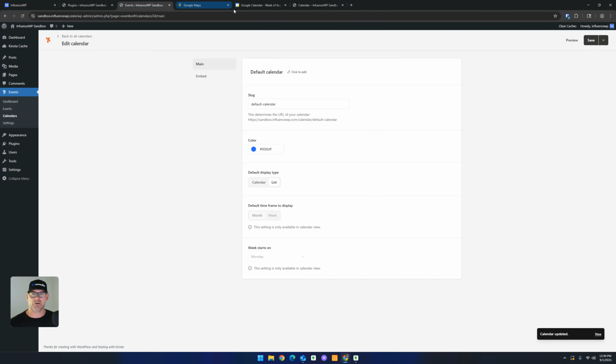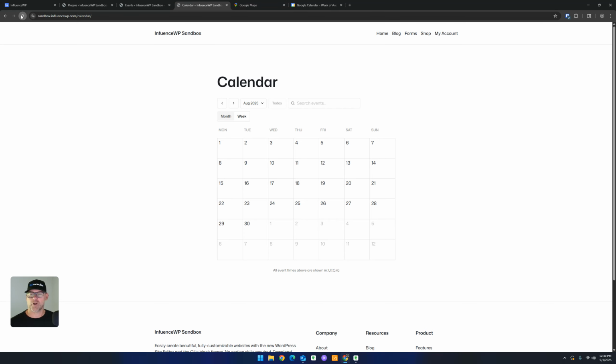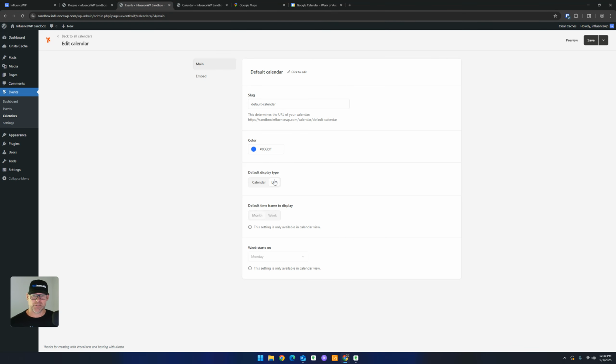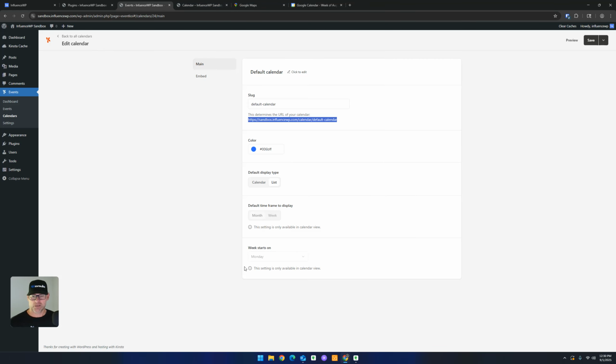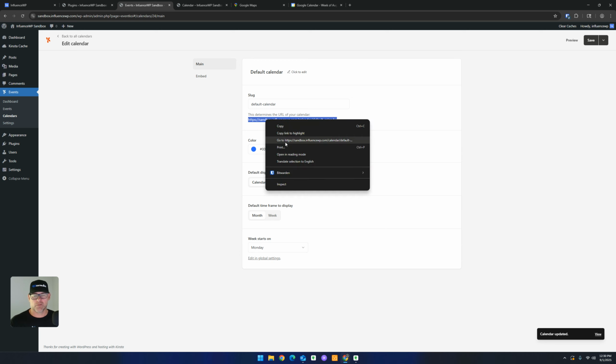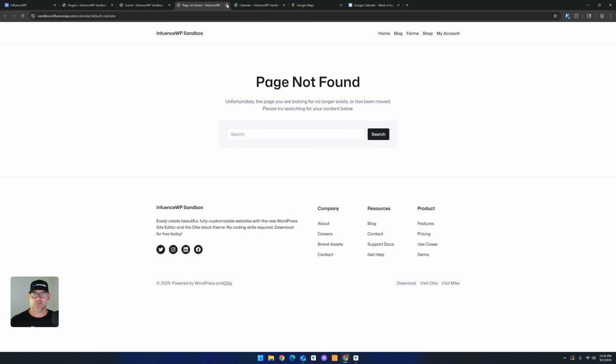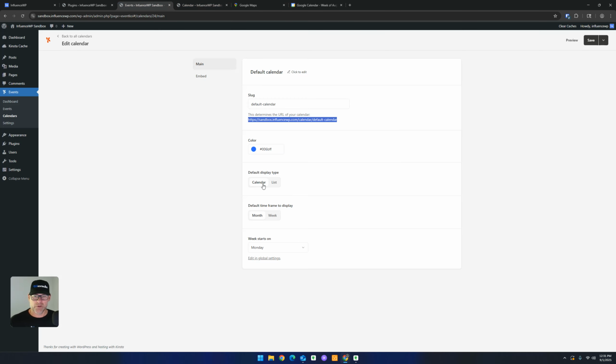Okay, that didn't work. Let's go back over here, refresh. So I changed that to list view. Let's see here. Okay, let's just drop in this straight URL. Not quite sure what that is. Maybe that update that they released fixed that issue. Let's try it. Let's save that back to calendar and then try the link. Nope. I don't know what's going on there. Interesting. Okay, we can go ahead and move on.